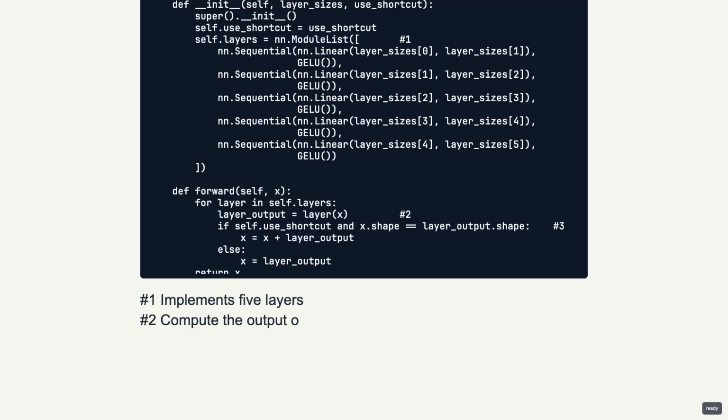Those three comments mark the whole mechanism. First, the model defines a chain of layers, then it computes one layer output at a time, and finally it decides whether the residual addition is valid for the current pair of tensors.